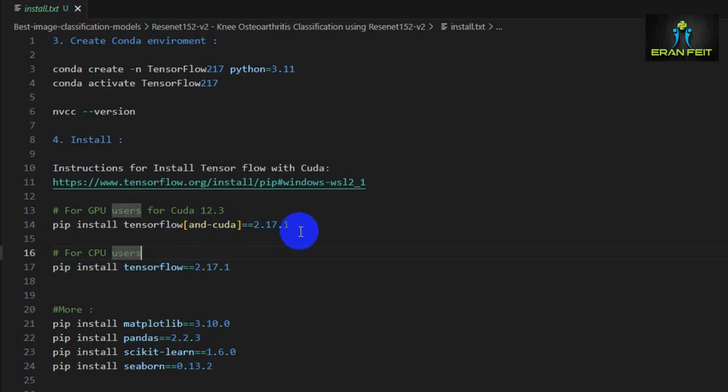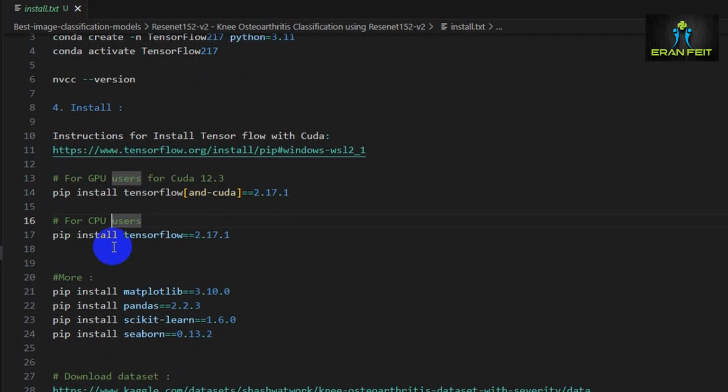So as I mentioned earlier, we are going to install TensorFlow, and after that we have to install several Python libraries that are relevant for our tutorial. We are going to install Matplotlib, Pandas, SciPy, Scikit-learn and Seaborn, and please choose those specific versions. I already checked them and they work well with TensorFlow 2.17 and Python 3.11. So this is the installation part, and now you have to download the dataset.